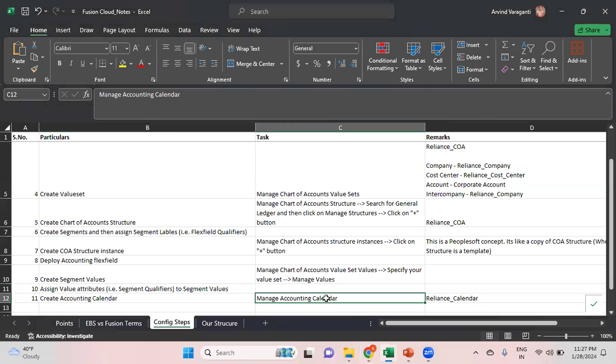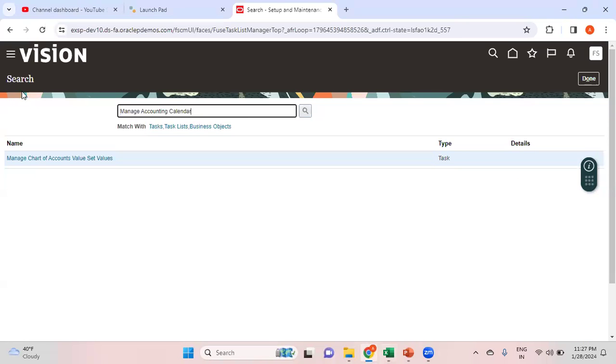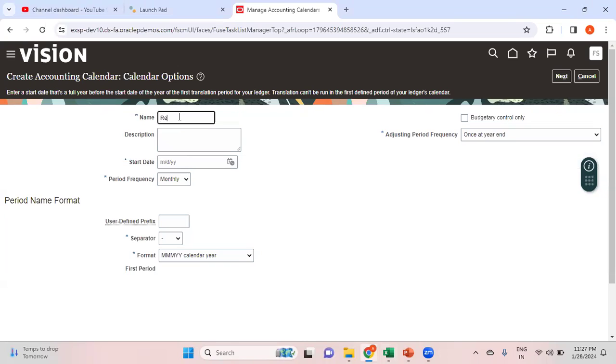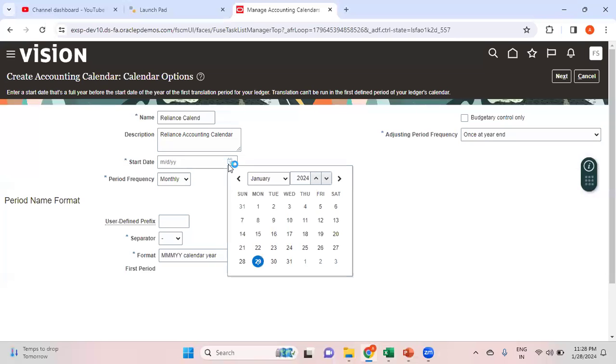Okay, so the task for creating the accounting calendar is Manage Accounting Calendar. So we already have some of the calendars here. So let me create a new calendar. I would call it Reliance calendar. Okay, it's not allowing. Probably there is a limit on the number of characters. Yeah, Reliance accounting calendar.